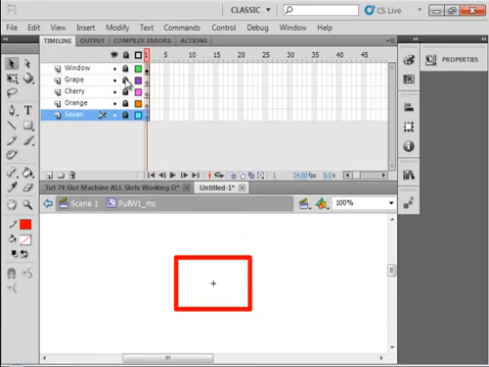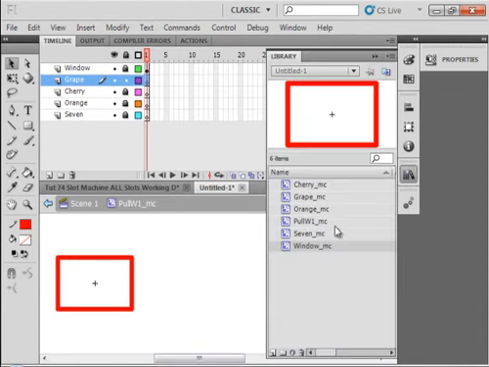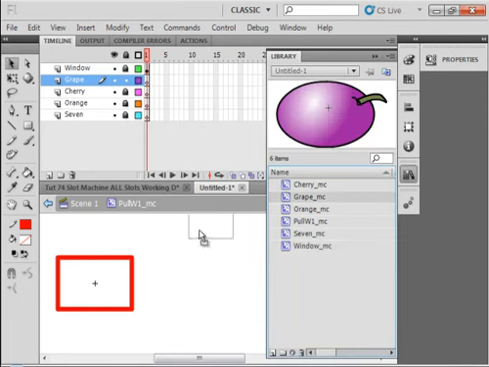Select the grape layer, select frame 1, open the library, and drag that grape in and put it inside that box. Now, it doesn't matter vertically where you put it. That's up to you. I make sure that it's relatively centered.